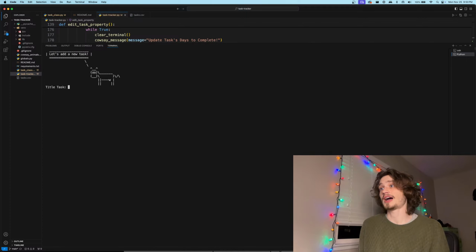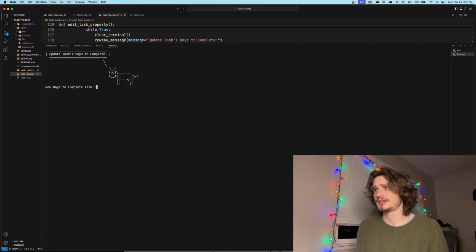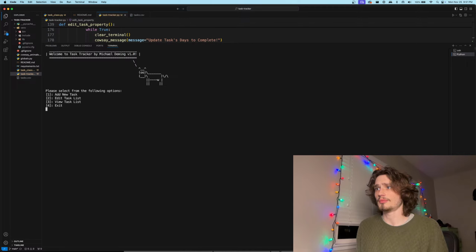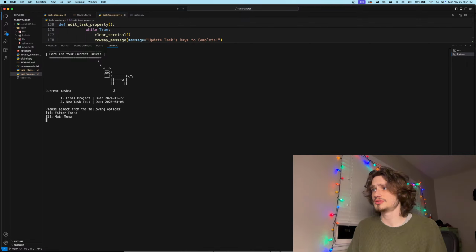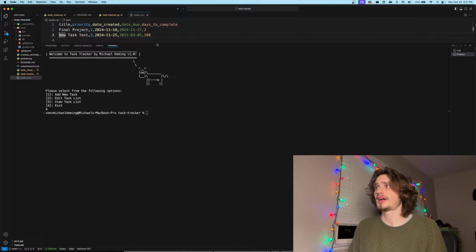And then we can add a new task, title: new task, test, right? 100 days to complete. We can view that one's right there. It's 100 days from now in the future. Perfect. So if I were to go main menu, edit the task list, edit task property, edit final project, edit the days to complete to 2 days from now, main menu, view task list, this due date would now be the 27th. Perfect. So now if I save, main menu, exit, right, that saved appropriately.